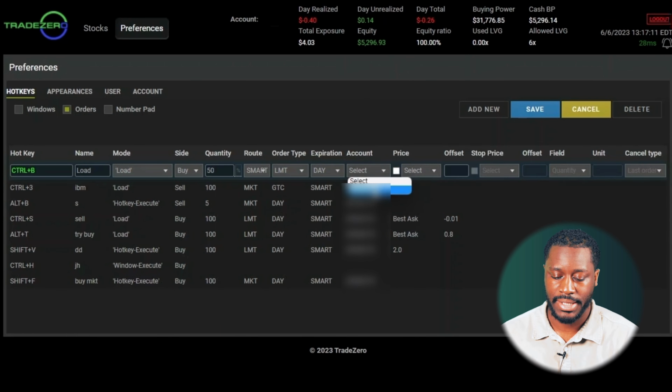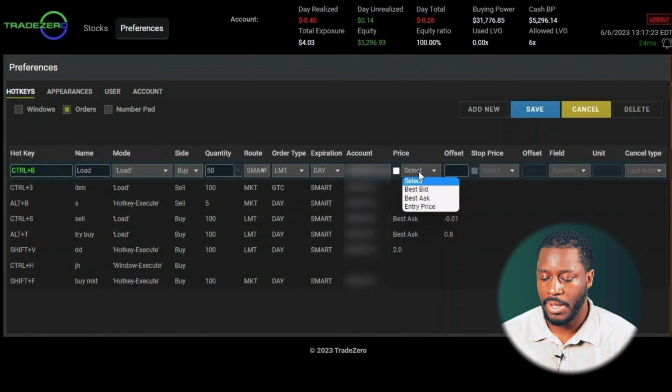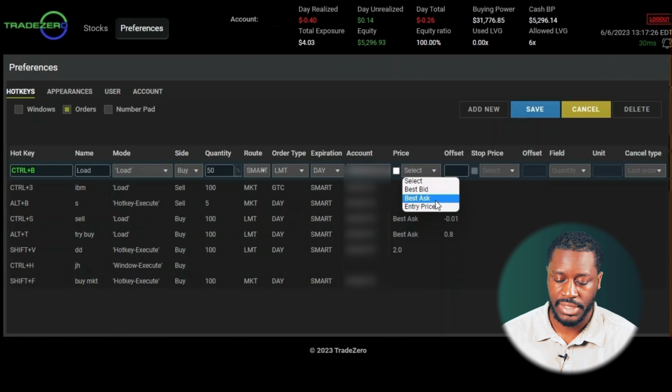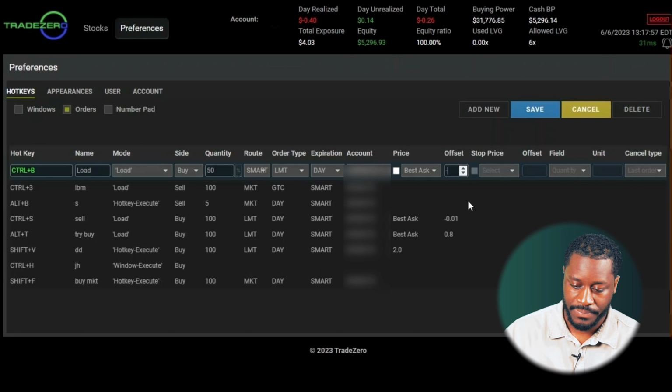And then I'm just gonna select my account here. This little checkbox toggle button, if you hover over it, you'll see that it states custom price. So we can check that if we want to input a custom price. Right, but we're gonna leave it off for now, and then we're gonna select a price source. The price sources that we have available to us are best bid, best ask, and entry price. Since I'm purchasing, I'm gonna use the price offset set to best ask. So for the offset, we're gonna make this 10 cents below what the current ask is. So we can do a negative symbol here, and then we do point 10.